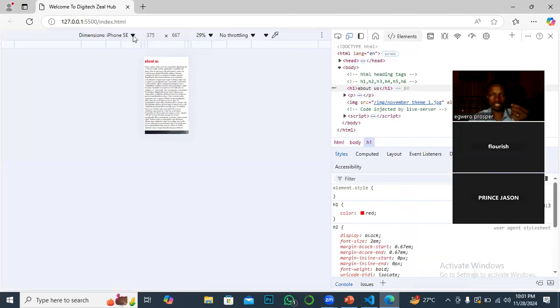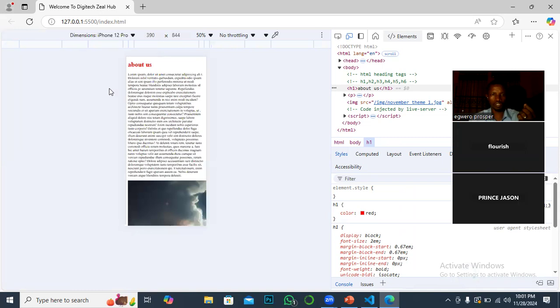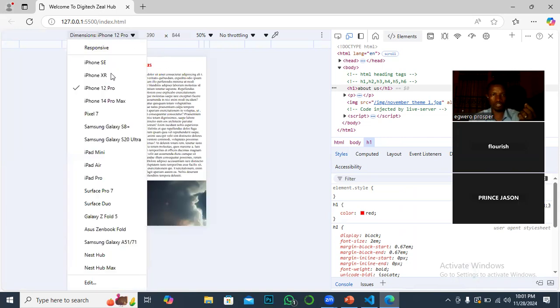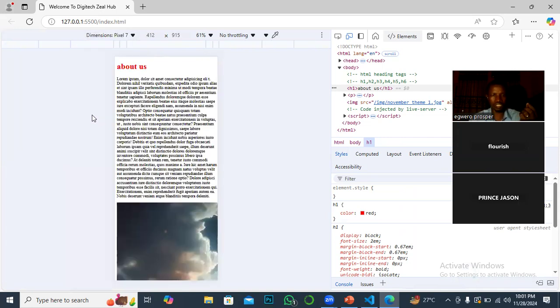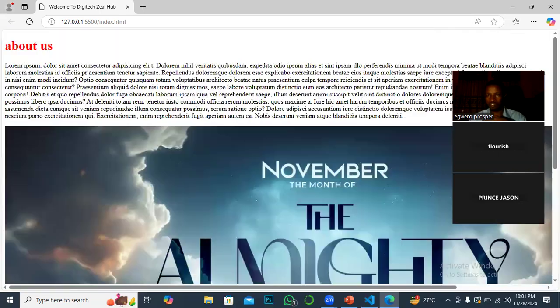So here I can decide to say, let me check how it's going to display on iPhone 12 Pro. This is how your website will display. Or let me check how it's going to display on this device. So while you are developing, you can be testing some of the responsiveness. Now, I will just click here to cancel, to go back to my proper view. Hope you got that aspect. Are you with me? Yes, sir.